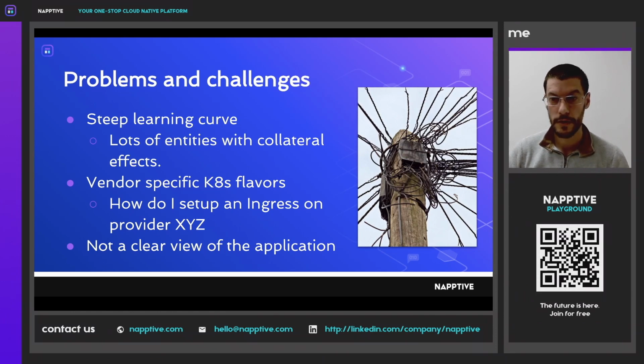And there is also the fact that there are some collateral effects. When you apply a particular entity, sometimes that has an impact on potentially all of the other applications that are running in the system. So it's quite tricky to get an overview of what is going on. To complicate it a little bit more, each vendor at the end of the day has a specific flavor of Kubernetes.